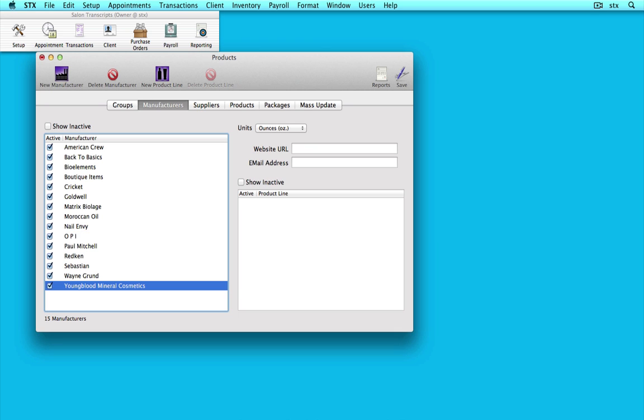For every manufacturer that you have, you must also have a product line. Some manufacturers make multiple lines. If this manufacturer only makes the one line, you still need to create it, and you can give it the same name that you gave the manufacturer.